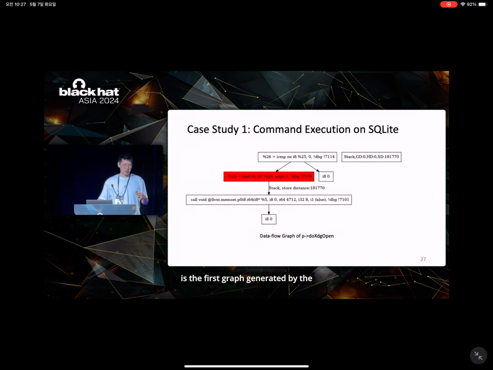Here is the first graph generated by the variable rater, which is the data flow graph for doxdgOpen. And we can see, although it is a stack variable, it has a really large number of memory write instructions. And we checked the code and found that doxdgOpen is a variable stored on the stack of the main function, and it is assigned a value at the very beginning, but only used here. So we consider there is a large chance to corrupt it.